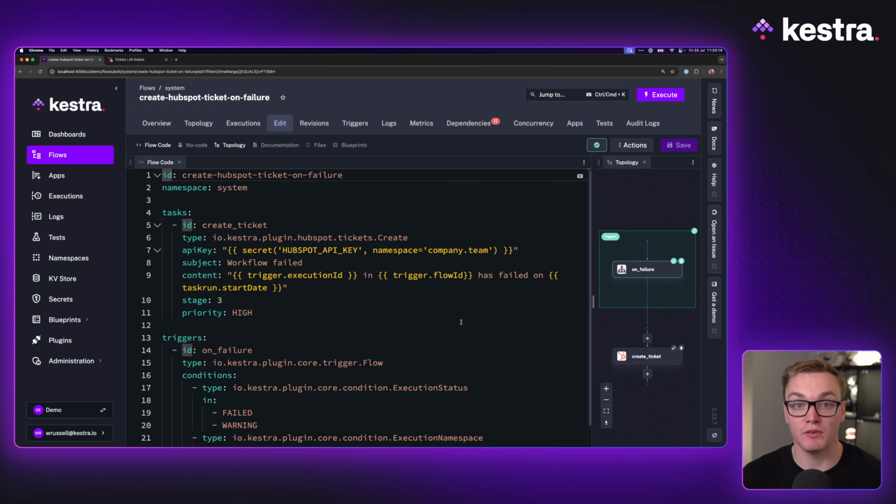Now, if you use HubSpot for managing tickets, you can now use Kestra to automate this further. So here's an example where if a workflow inside of Kestra fails, you can have it automatically create a ticket in HubSpot. Now, you could change this to be other things, such as maybe when other services have issues or fail, you can then have Kestra recognize this and create a ticket for you.